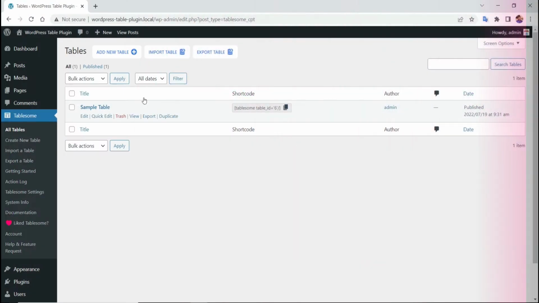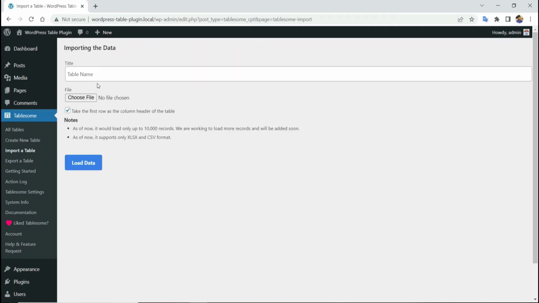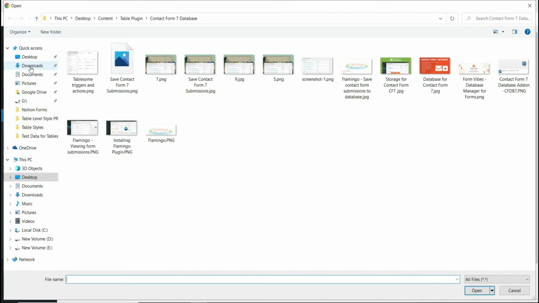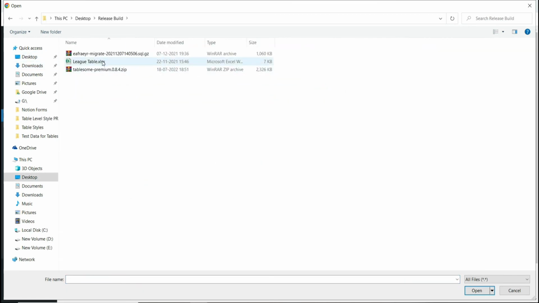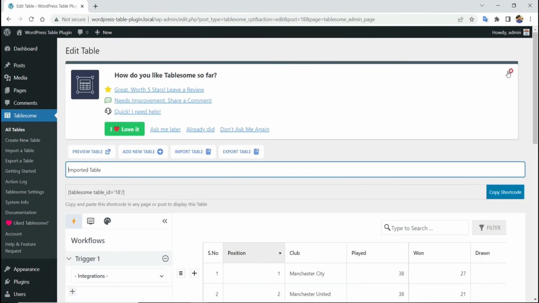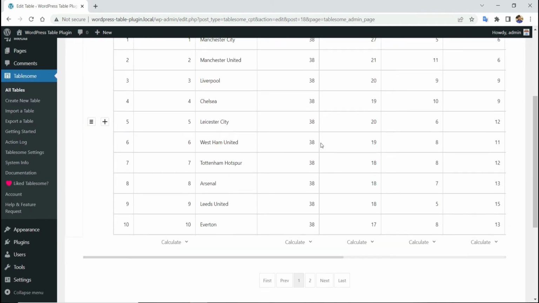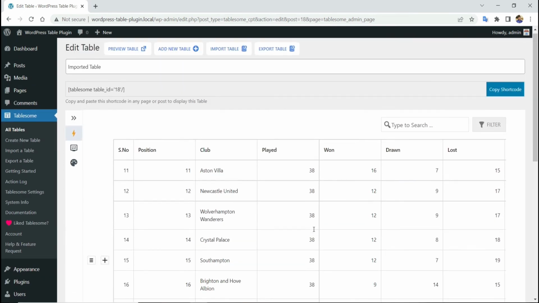If you already have table data from external sources, you can import the tables to your WordPress site in the form of CSV and XLSX files. Let's give this table a title and add an XLSX file to be imported. The table data is successfully imported and the formats are assigned automatically.